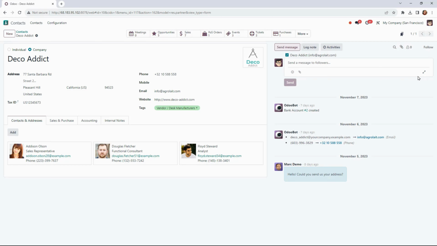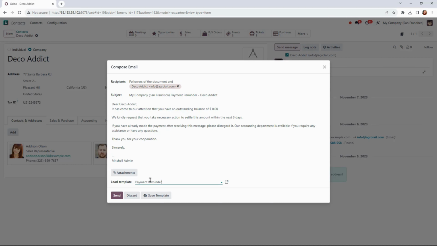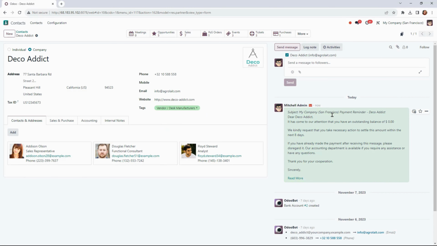We're able to log our communication, send out messages to followers, and this can be integrated with your email, Gmail, or Outlook. You have the ability to create and edit templates as well, so we can send email messages quickly out to our contacts here. And all of that is logged down below in the chatter.